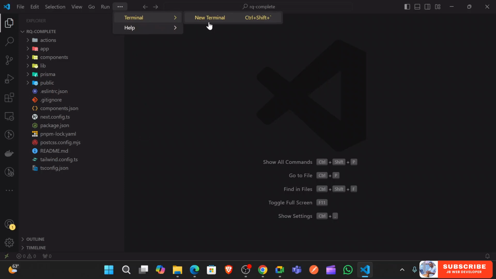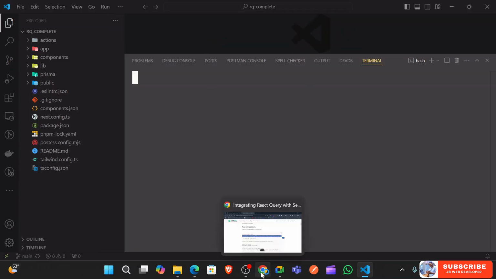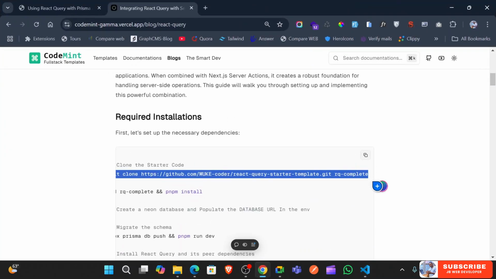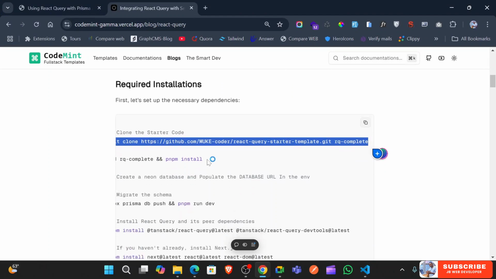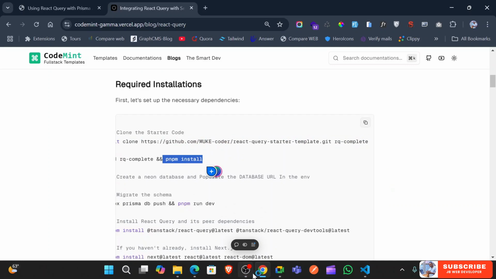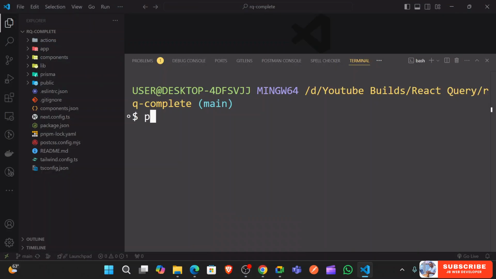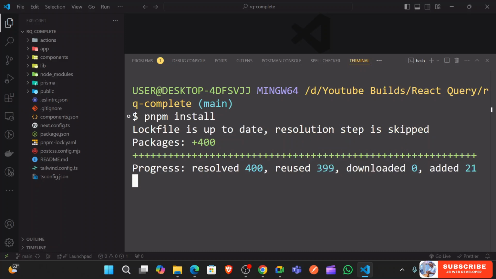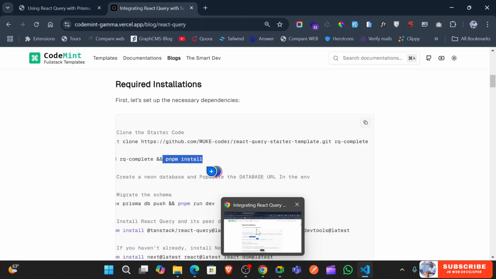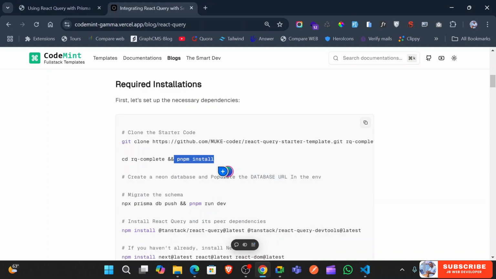So then just go in here. So you can see next is to run cd and run pnpm. So just going to run pnpm install, just like this. Okay, this is going to go ahead and install all the packages you need. So meanwhile, as you're doing this, you can see that the next step is create a Neon database and populate the database URL in the env.